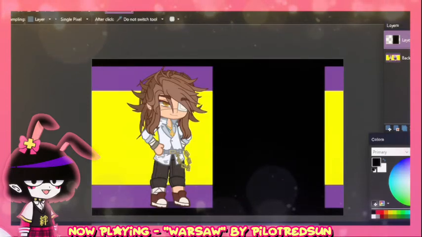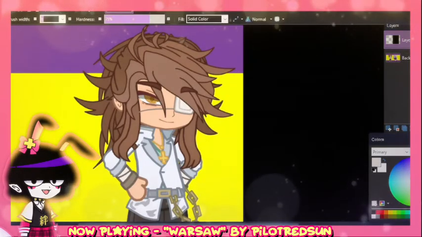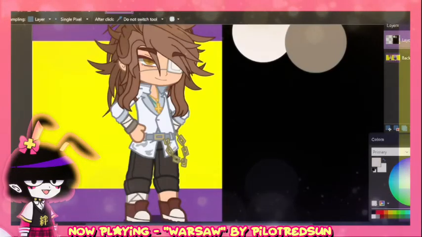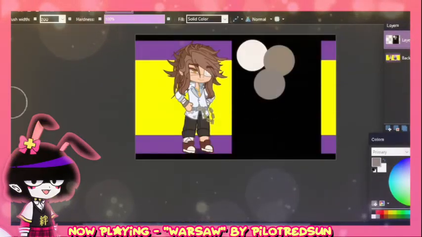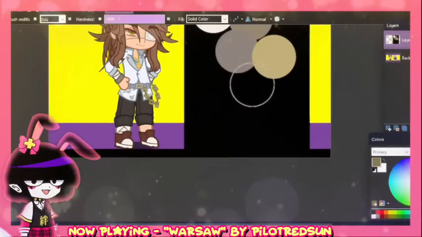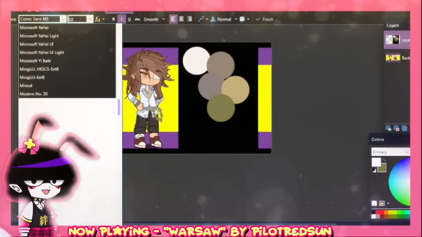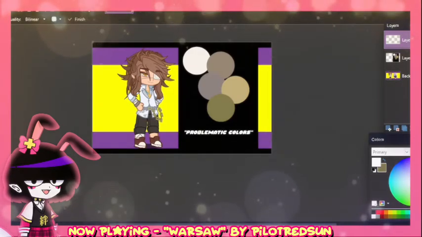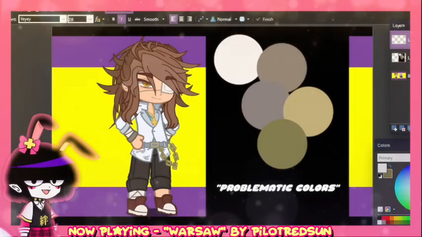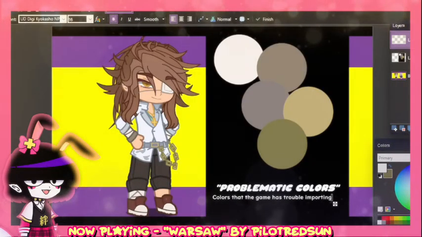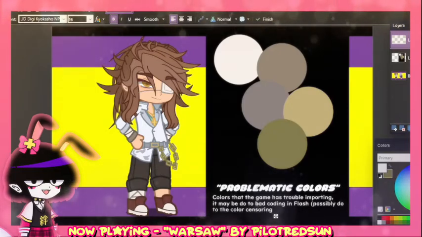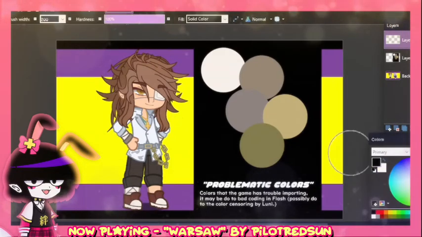Now what I mean by this is you're going to have colors that you can't use. So I'm going to color pick the colors that I'm talking about. These colors, this color right here, like this, and like this. These colors right here are the main problem colors that prevent your OC from being imported. We're going to call them problematic colors. These problematic colors are basically the dark colors. These are colors that the game has trouble importing. It may be due to bad coding in Flash, which is what the game is created in, possibly due to the color censoring by Lunime.